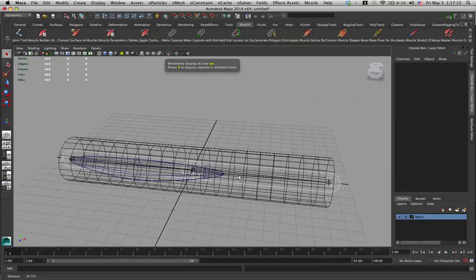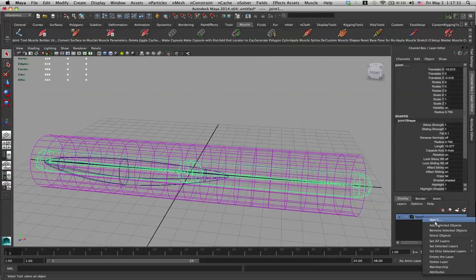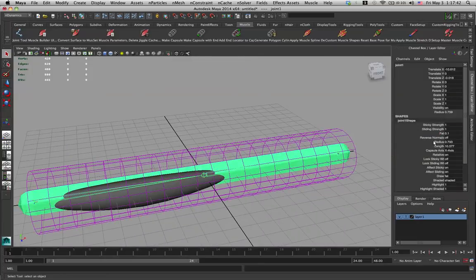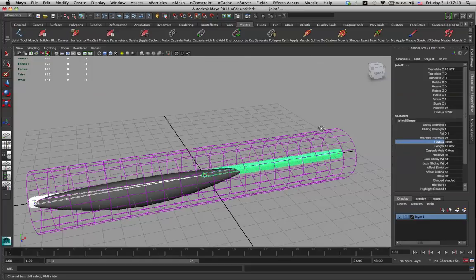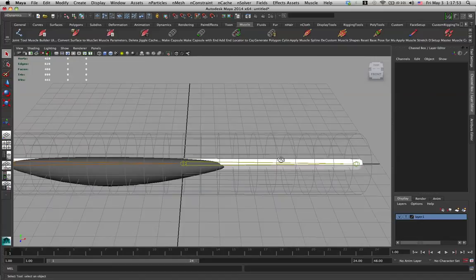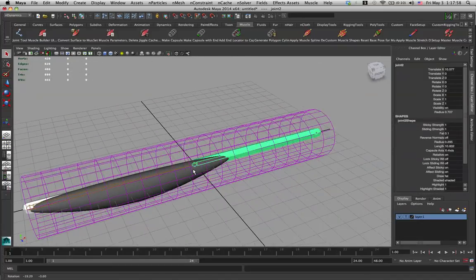There we go. Let me get this out of this layer. There we go. Template. For the shaded mode, we get these white objects, which are our capsule. Okay. Reduce the radius so you can see that better. So these are like our words replacing our joints, our bones. Okay. This is what we're going to use to drive our muscle.